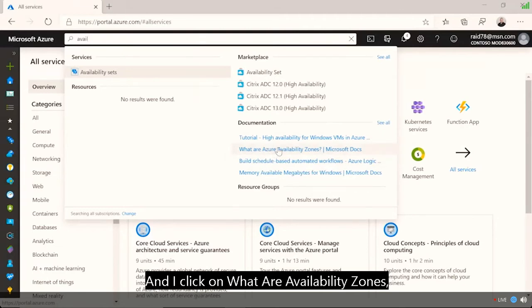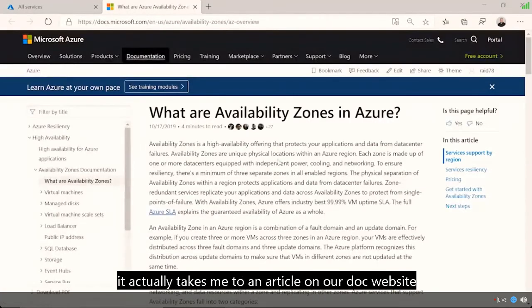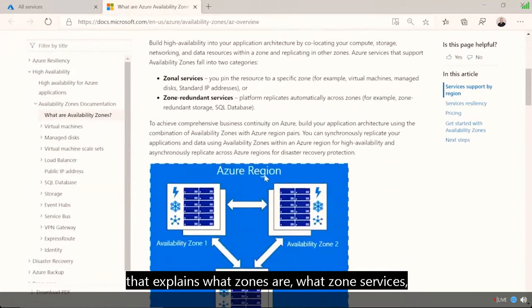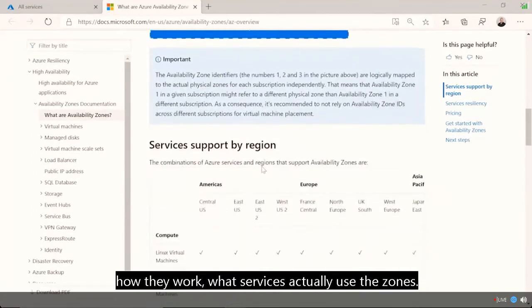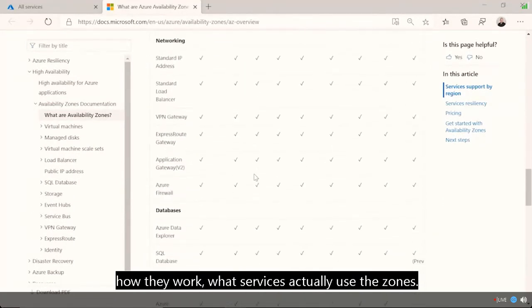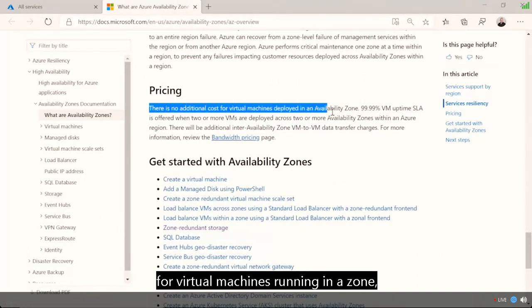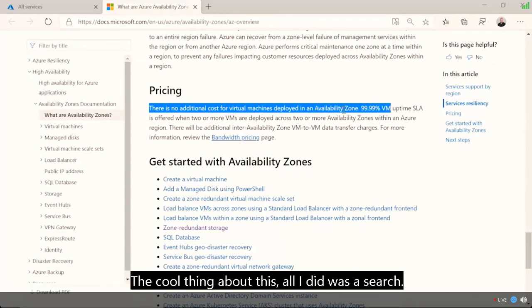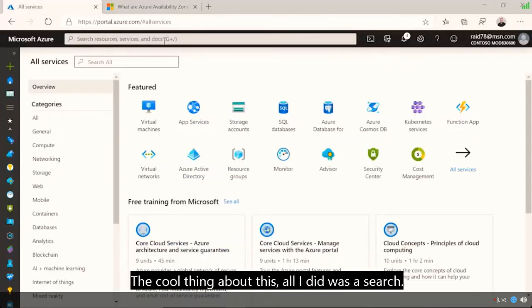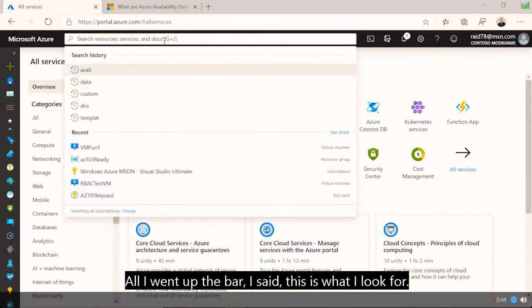And I click on What are availability zones. It takes me to an article on our docs website that explains what zones are, how zone services work, and what services actually use the zones. We have the ability to work with this. And notice, there's no additional cost for virtual machines running in a zone, but you get a 99.99% availability, all right? The cool thing about this, all I did was a search.